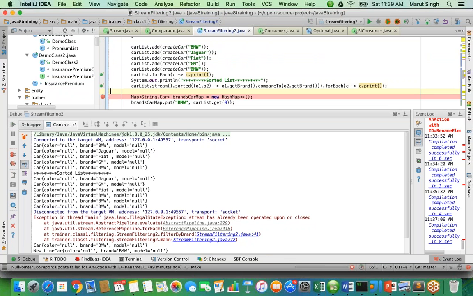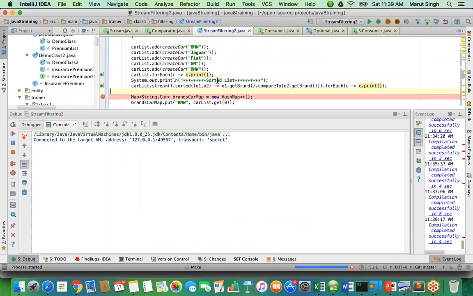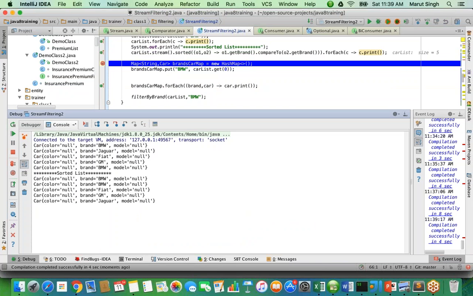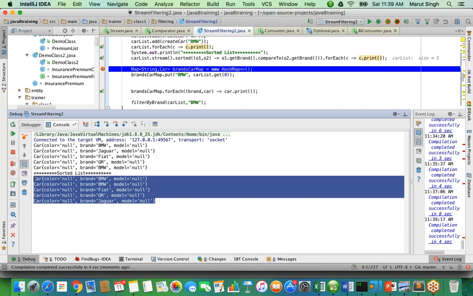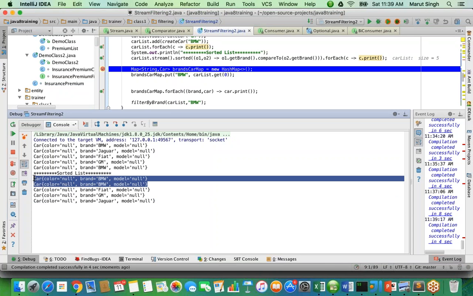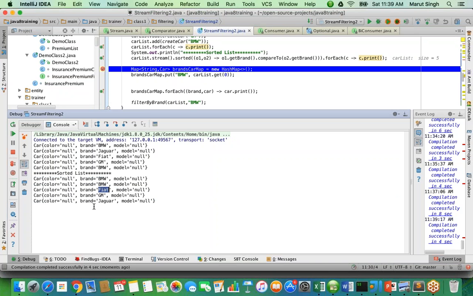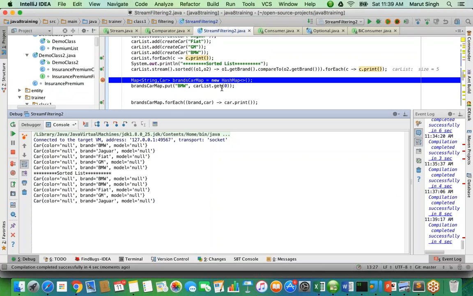Now if I run my program again, I get natural string sorting. So I get both the BMWs together on top, then I get a Fiat because F comes after B, and then G and then J, right? Okay. So this is the purpose of the sorted function. So you understood, right?